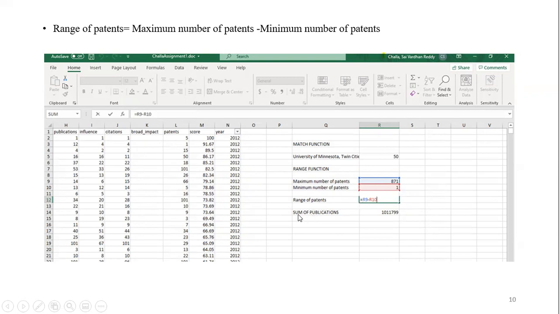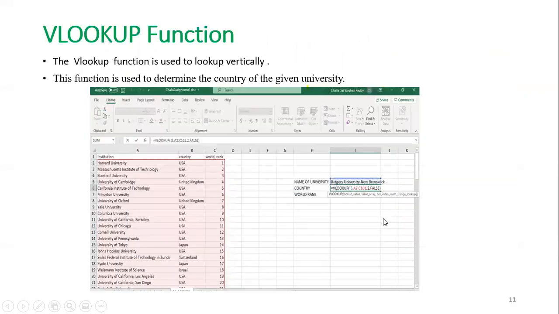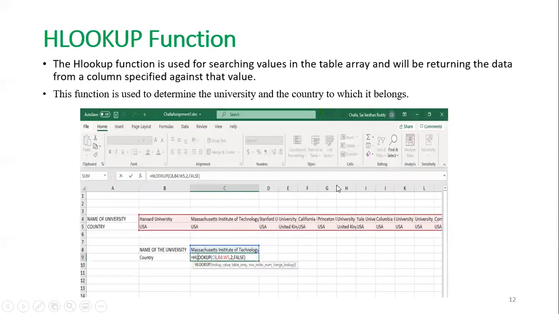In addition to that, we've performed the sum of publications. This is the sum operation. And coming to the VLOOKUP function, VLOOKUP is used to look up vertically. This function is used to determine the country of the given university. Here we are giving the name of the university using the VLOOKUP function, so we can find which country it belongs to.